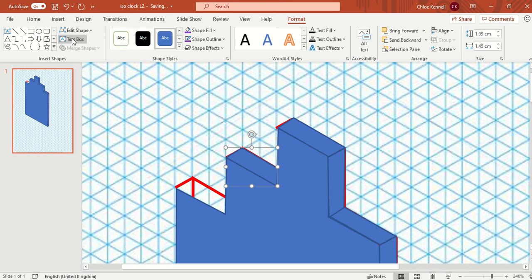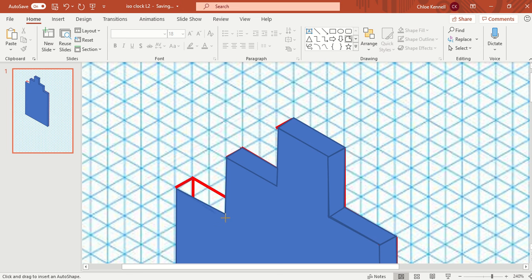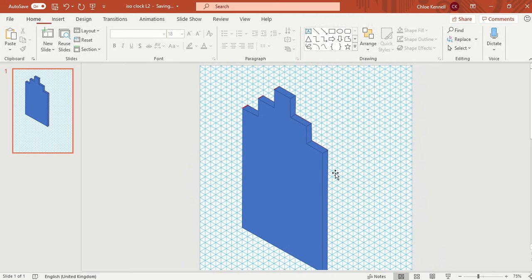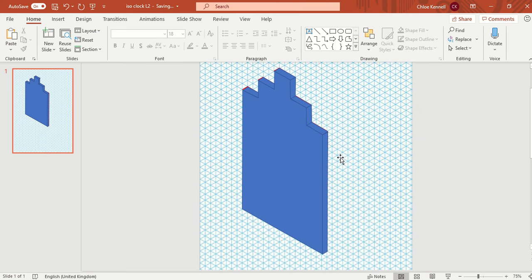Now I want you to take your time. I don't want you to be as quick as me. One, I've done this quite a few times, and two, I am slightly rushing it, so there might be a few gaps or wonky edges. But at the end, you should have something that looks like that.